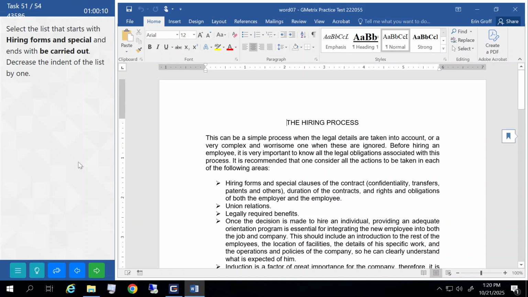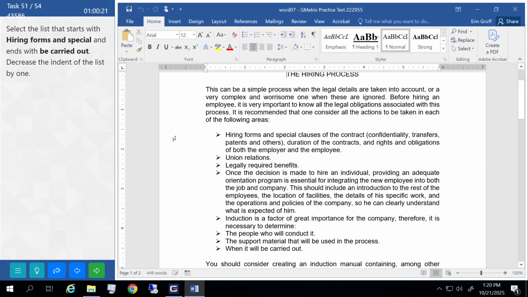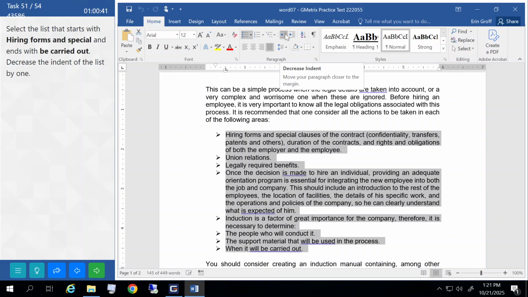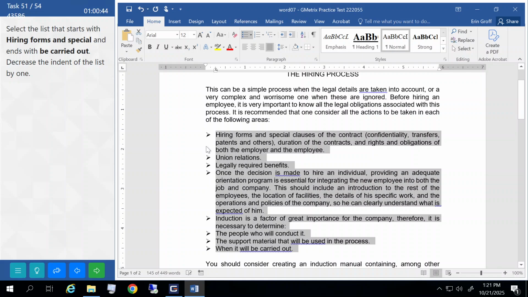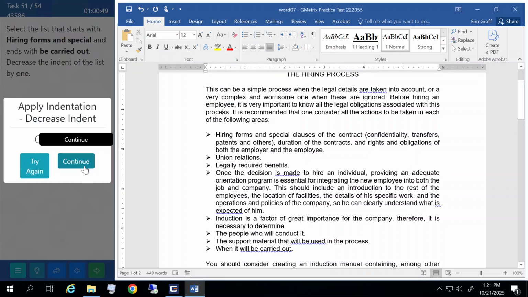51, select the list that starts with Hiring Forms and Special and ends with Be Carried Out, and decrease the indent of the list by 1. So these bullet points, hiring forms, all the way down to when it will be carried out. And to decrease the indent, we're going to go up to the Home tab of the ribbon, and in our paragraph group, it's your left pointing arrow to decrease indent. So it's going to take those bullet point check marks and just move it to the left. You only want to hit that one time. Click to deselect and hit Next.